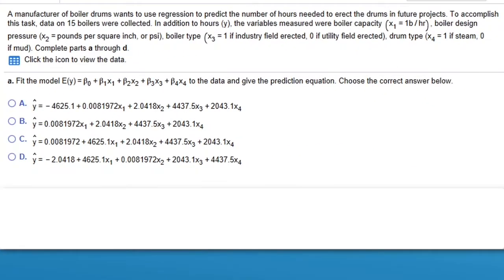I have a problem on multiple regression for us to look at this morning, and it has to do with a manufacturer of boiler drums, and they want to use regression to predict the number of hours needed to erect drums in the future. And just quickly looking over the problem, we have data on 15 boilers.